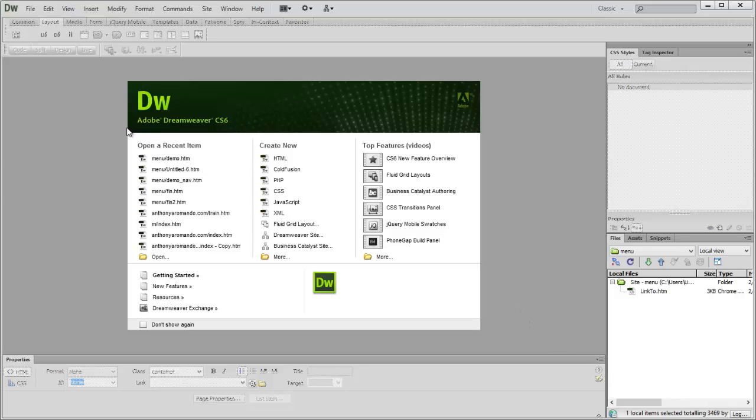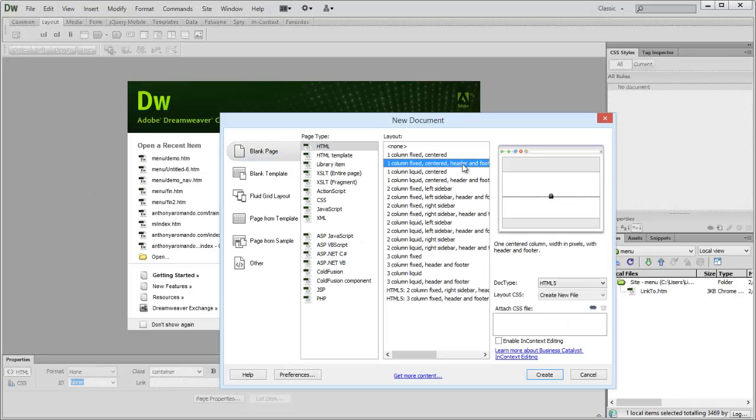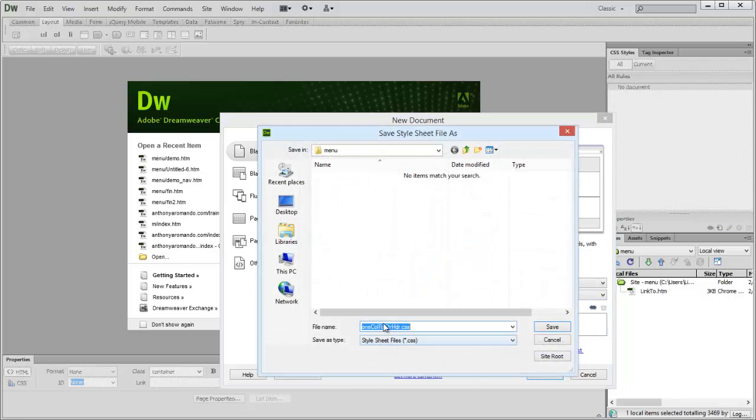Now, on your welcome panel, select more, start a page here, and I would like to use a classic header, content, footer layout here. And on your CSS layout, select create a new file here, and just say create. And automatically, it will prompt me to save this CSS file.